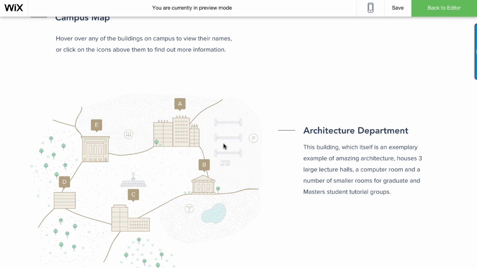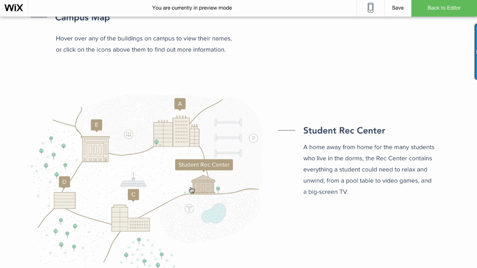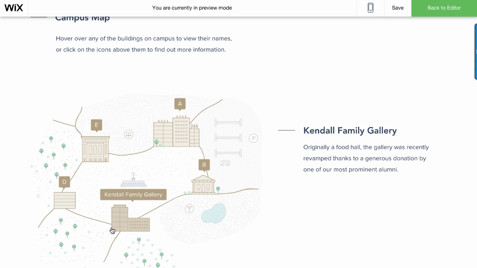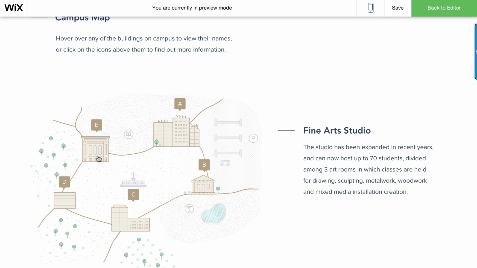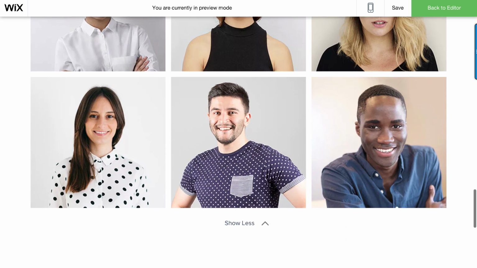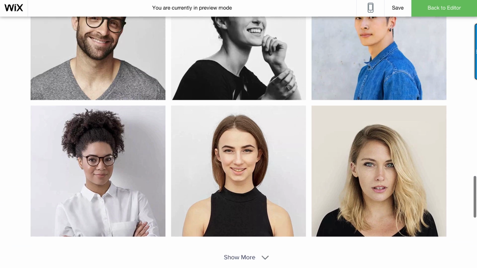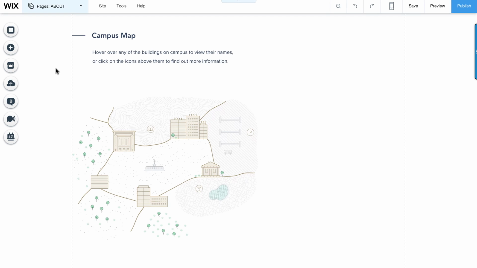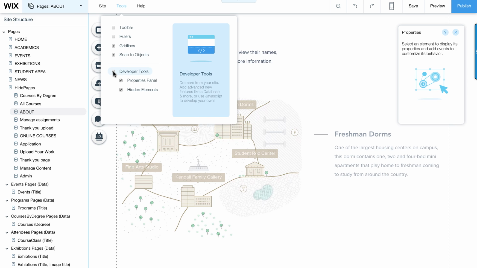In this video, we'll demonstrate how to create custom interactions, such as making a tooltip and text box appear on hover, and having a gallery expand and collapse on click. We will start by going into the editor and enabling developer tools. Click on Tools, Developer Tools.